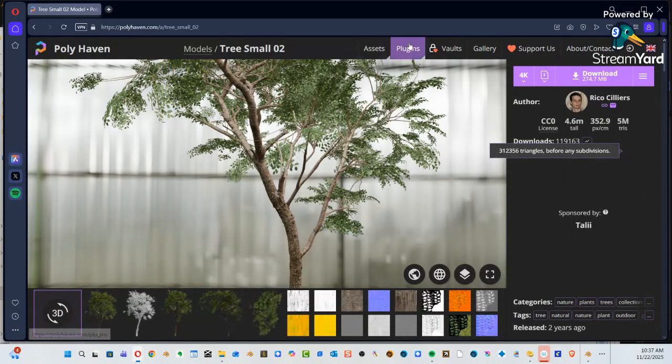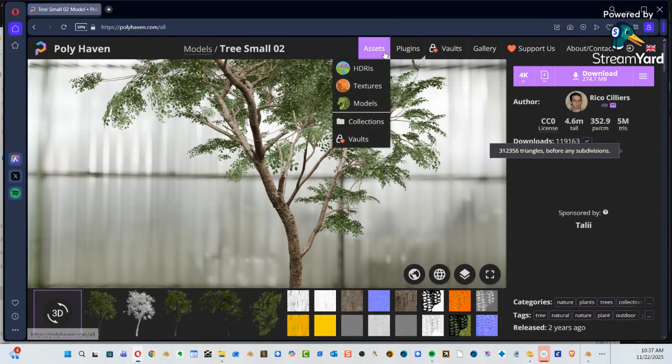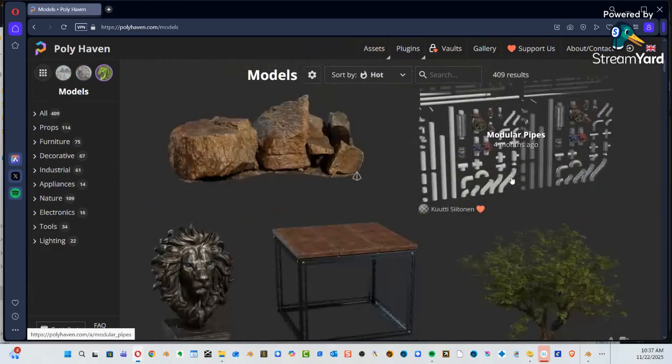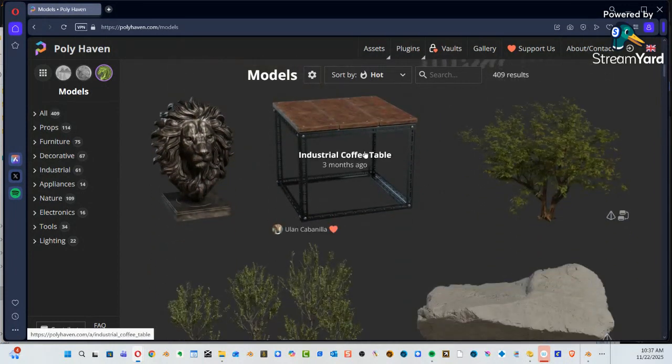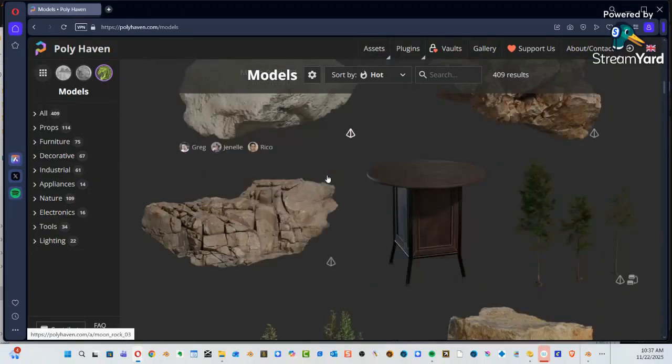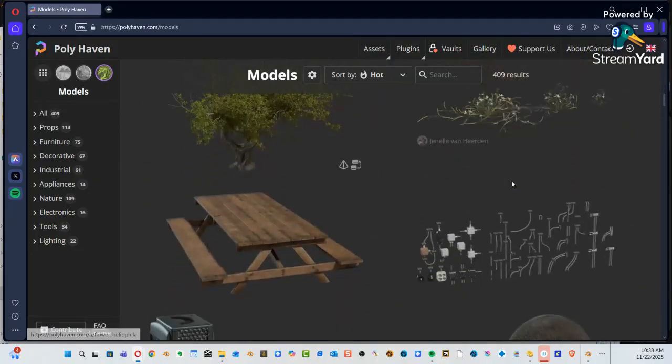But just to show you what other assets you've got in here, we go to models. You got a lot. Look, tables and chairs. Look at all. You got pipes. Look at these pipes. They're cool. All types of rocks. Look at these rocks. I mean, these are great for landscape stuff, for environments that you're going to build.